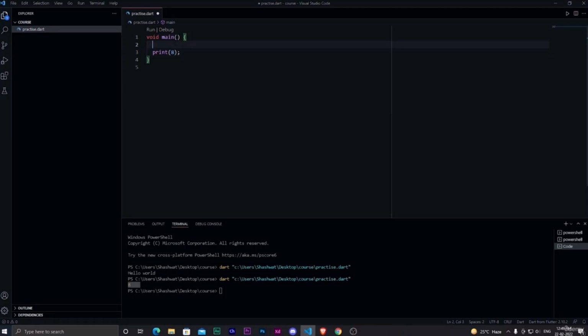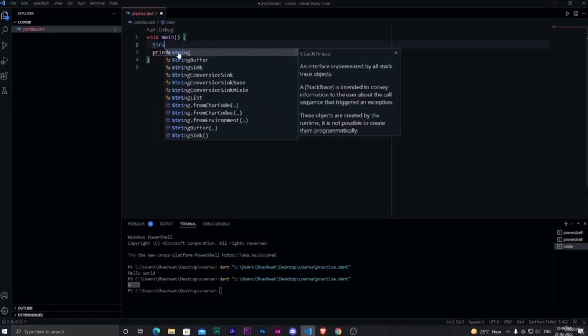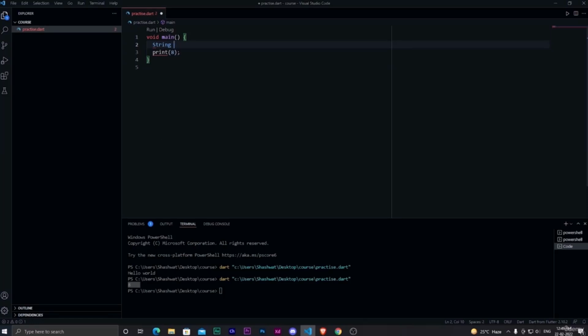So let me quickly show you what these different data types are and how to write them. So we have to first define what type of data type they are. So first write string, because we will be writing a string. And let's say the name of the variable that I'll be using is name equals to, and I will enter my name Shash.